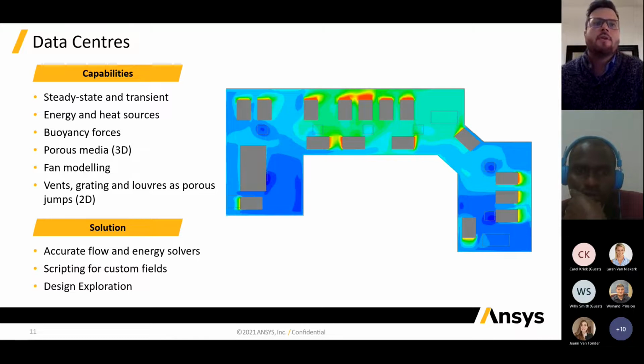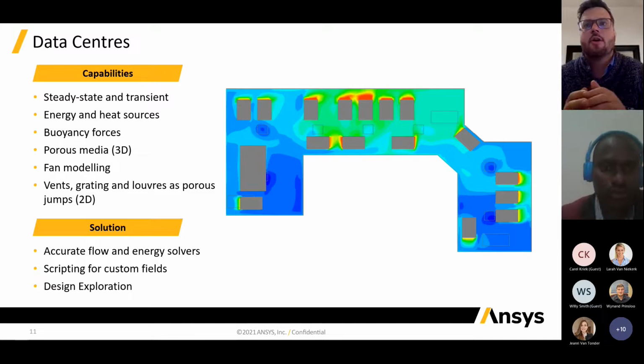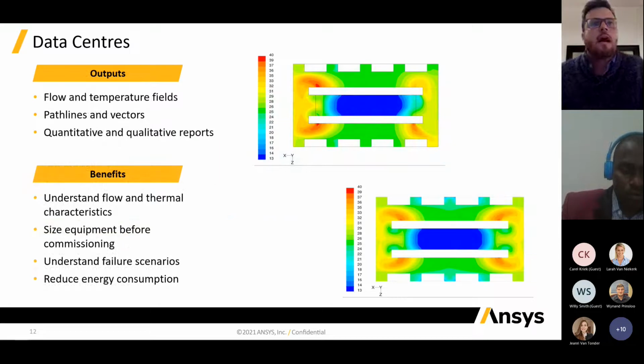And then you would be able to model vents, grates, and louvers as porous jumps, as also 2D surfaces, which have a pressure drop across it based on a flow. And then the solutions, very accurate flow and energy solvers. Again, you can use custom scripting and then design exploration to look at different scenarios, failure scenarios, different heat loads, and things like that. So the outputs would be flows and temperature fields, path lines and vectors, and quantitative reports.